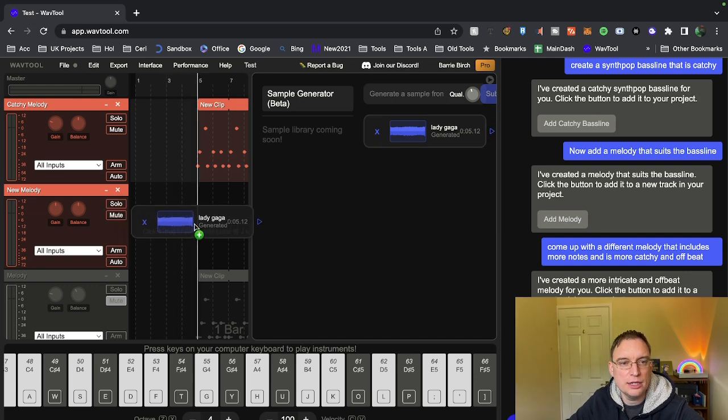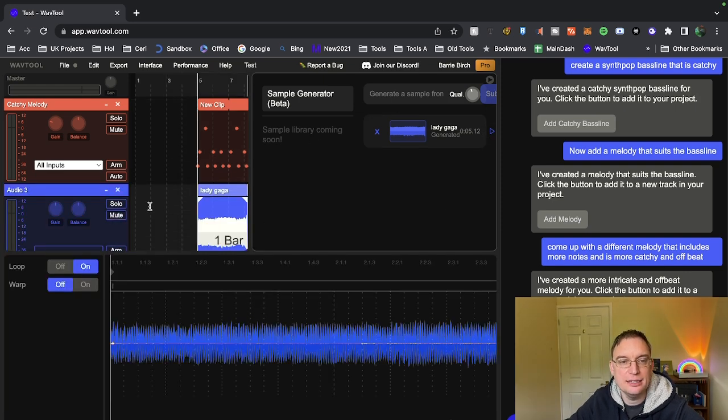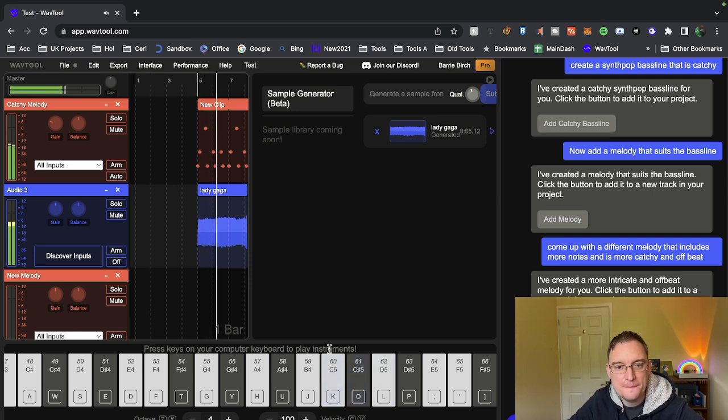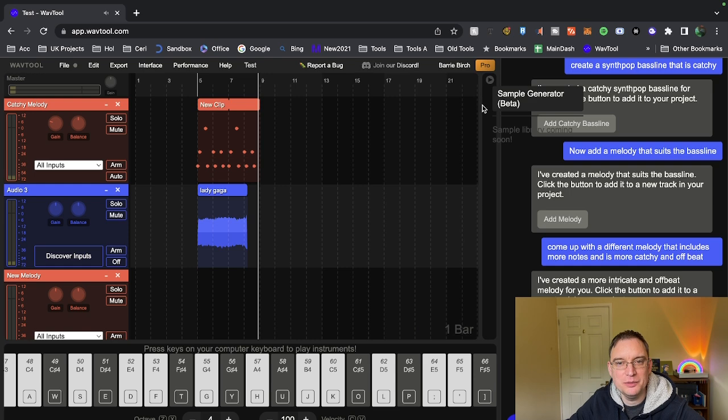So you can drag and drop to actually add in your sample generators as well. What a bizarre track, honestly. But, you know, it's a track that's been made with AI. So I think it's incredible, personally.